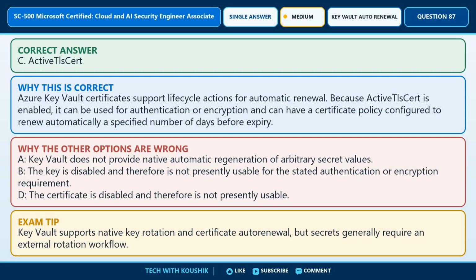The appropriate choice is Option C, active TLS cert. The reasoning is as follows. Azure Key Vault certificates support lifecycle actions for automatic renewal. Because active TLS cert is enabled, it can be used for authentication or encryption and can have a certificate policy configured to renew automatically a specified number of days before expiry.